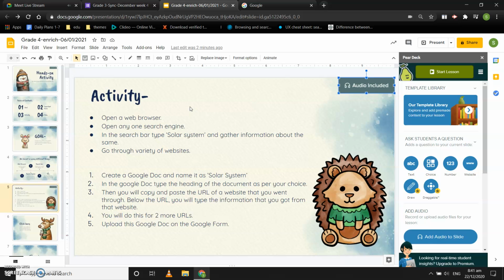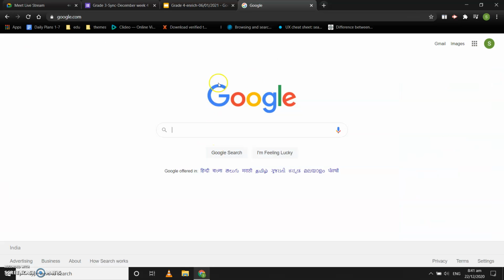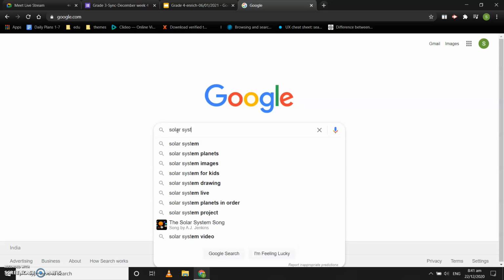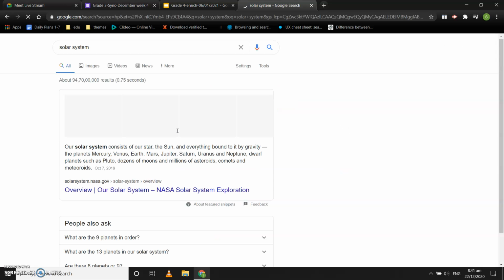You need to go through variety of websites. Now, where is the search bar? Can you see this Google written in colorful? So, just below that, this is called as the search bar. Search bar is the place where you type the topic that you want to search about. So, I'll type the topic that is solar system and then click on enter key on my keyboard.